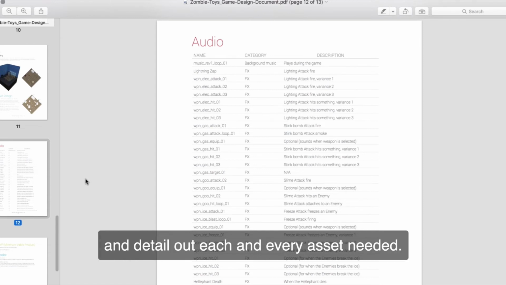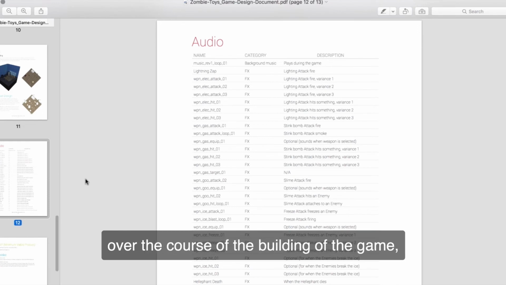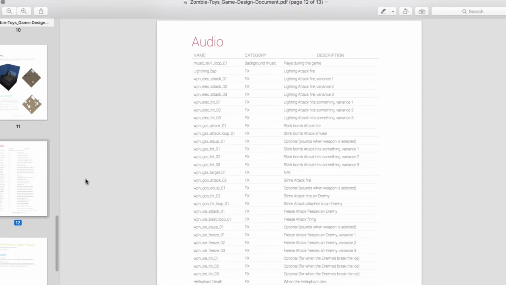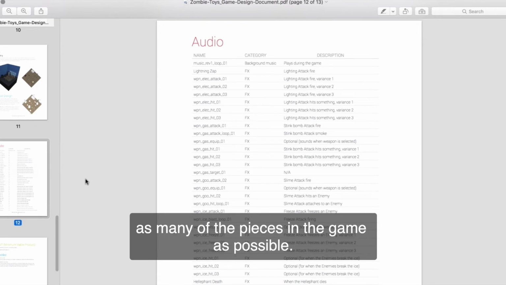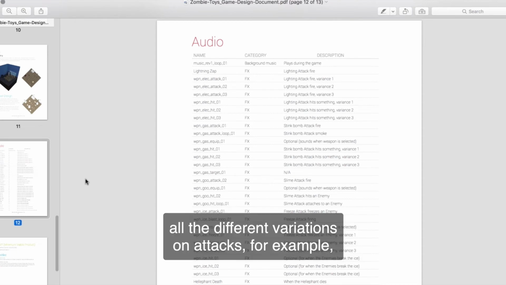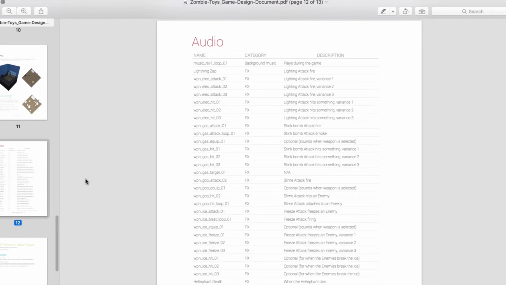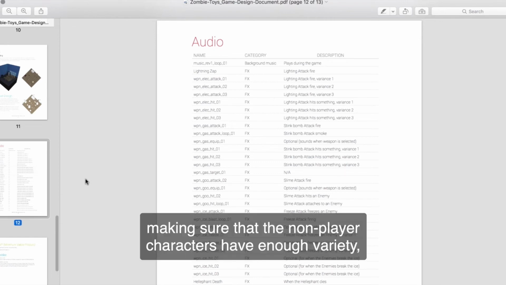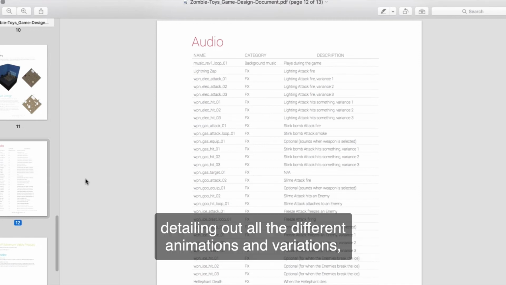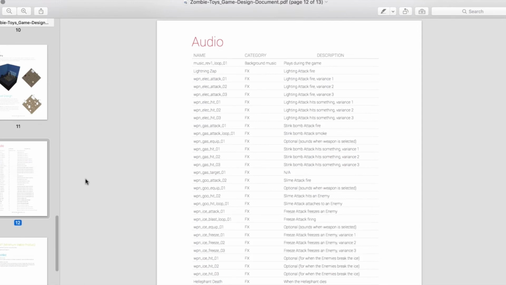Now keep in mind that there will be changes over the course of the building of the game, but the game design document should strive to show complete as many of the pieces in the game as possible, making sure that every contingency has been thought of, all the different variations on attacks, for example, so that it doesn't look like the same attack over and over, making sure that the non-player characters have enough variety if you're going to see many of them, detailing out all the different animations and variations, and listing them out in a naming convention that's easy to search so that it can be referred to later in script.